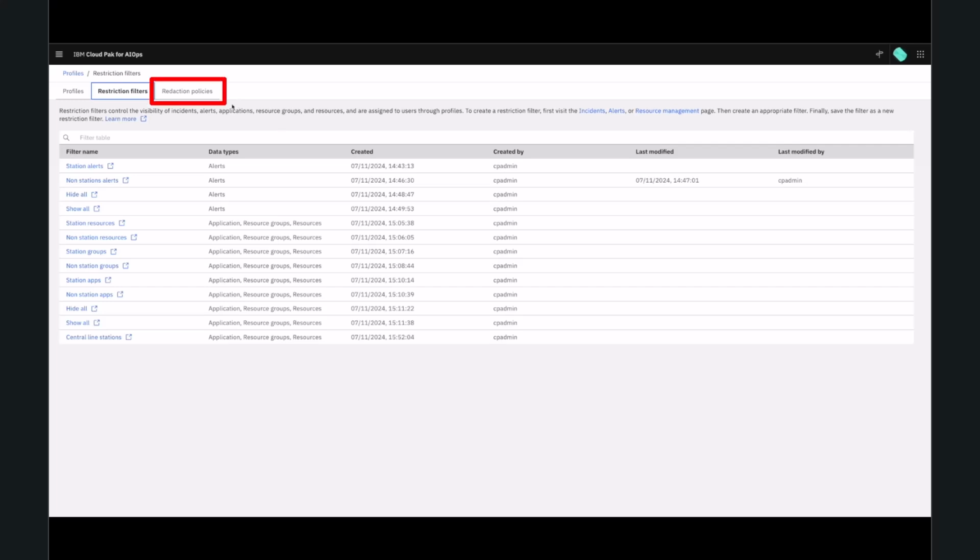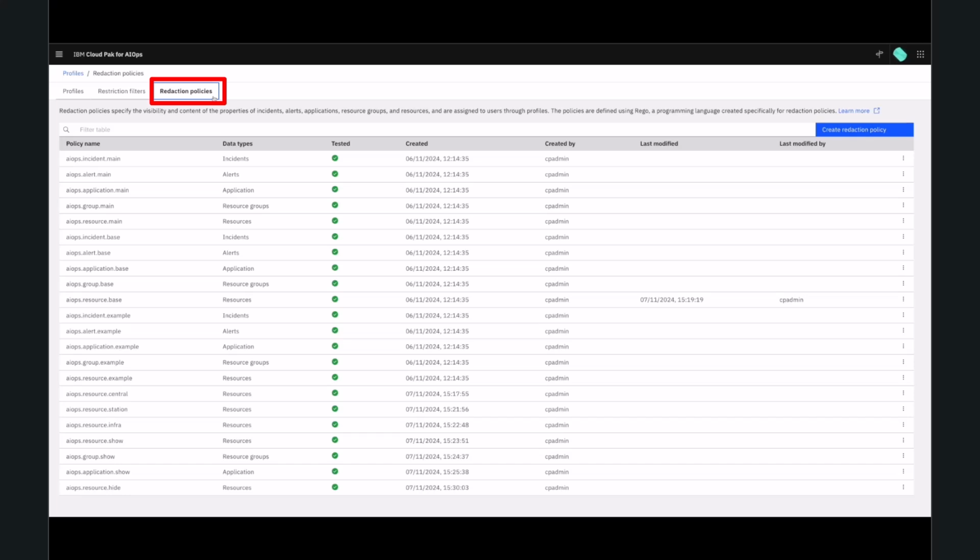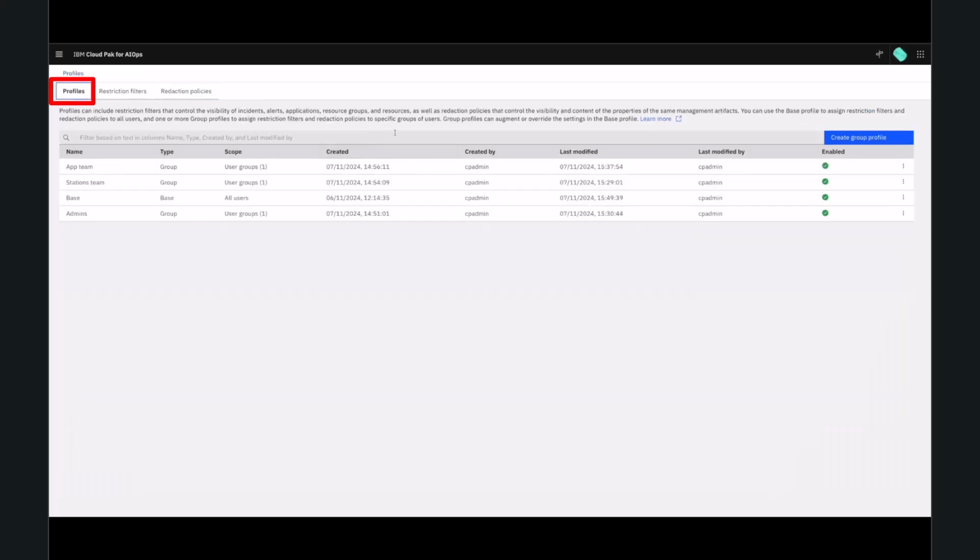The secondary part is redaction policies. This works alongside the filtering, but allows us to modify the end payload of the entities that the end user will see. This uses OPA policies and the Rego language to define logic, which allows us to manipulate the end JSON output, either by hiding or showing all the properties, or redacting or modifying particular properties. And again, this can be applied across all the data types in the system. And finally, we have profiles. Profiles is what allows us to combine the restriction filters, the redaction policies, and the end user groups into the final redaction criteria.